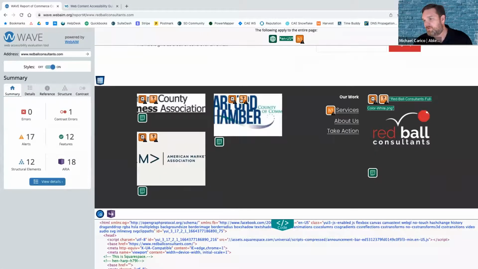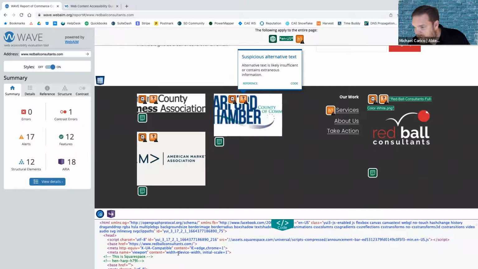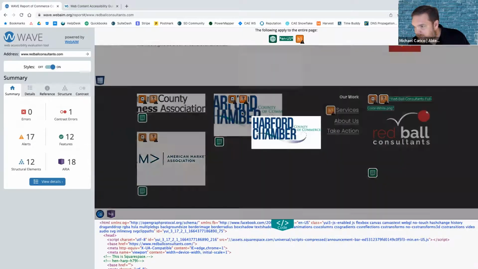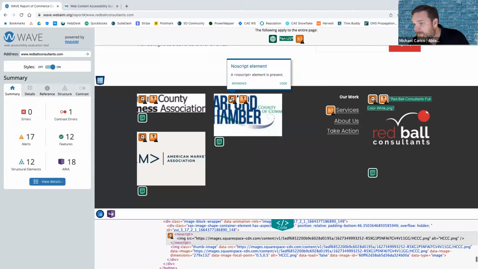For example, if I'm down here at this Hartford County Chamber of Commerce, it says it's suspicious alternative text. So if we look at that in the actual code, that's going to be down here. Don't know why it's not appearing to me. Okay, I'm breaking stuff. We're going to stop. Hey, there it is. Yeah, so the alt is HCCC-PNG.